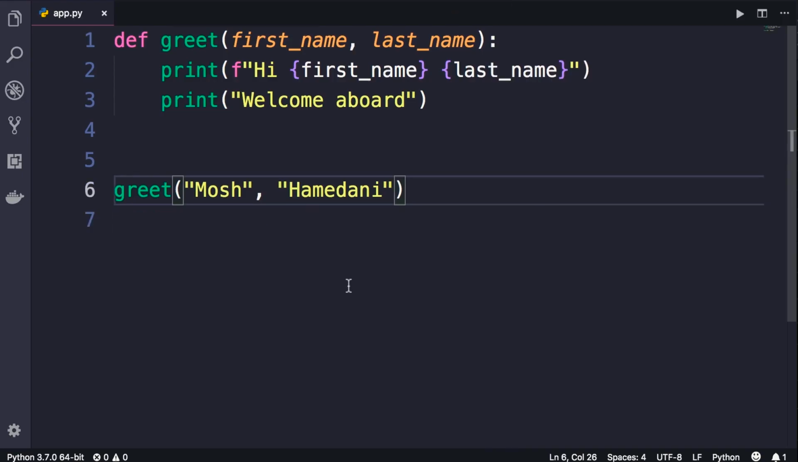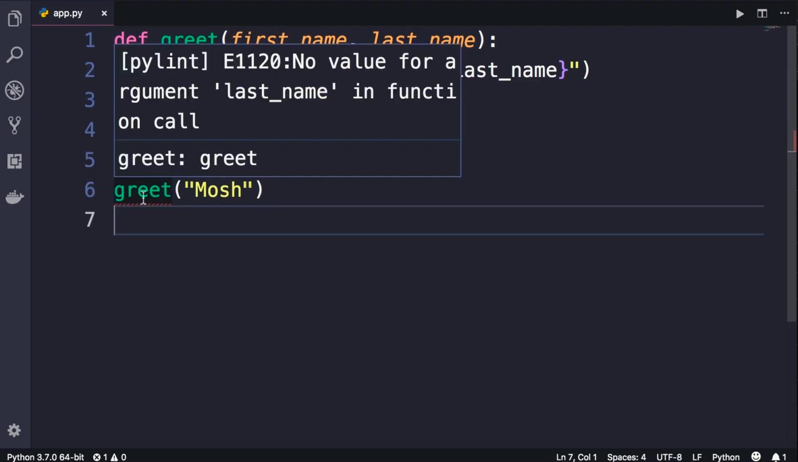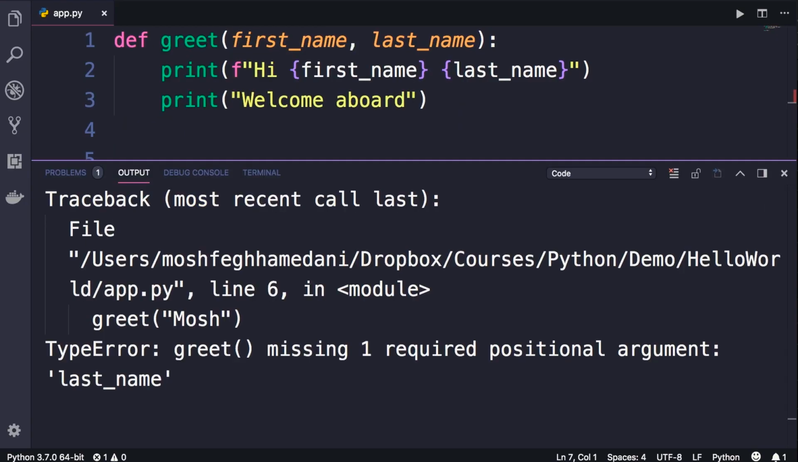Now note that by default, all the parameters that you define for a function are required. So here our greet function takes two parameters. If I exclude one of these arguments and save the changes, you can see we have this red underline. So Pylint is complaining and saying there is no value for argument last name. Also, if we run the program, we get this type error, greet missing one required positional argument.